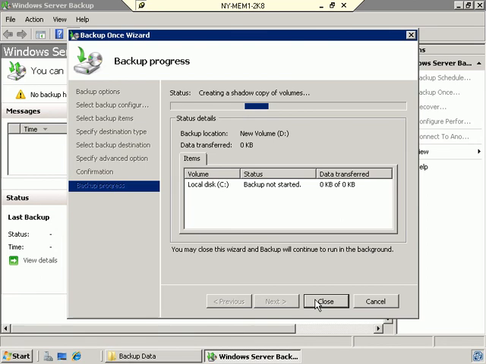Now, at this point, backup has begun. And you'll see here that, well, right now it says backup's not started. You know why? Because it's analyzing everything to make sure that there aren't going to be any problems. But in just a moment, you'll see that it will begin backing up. And once it does, there's a couple options that you have. One, oh, there we go, backup in progress.